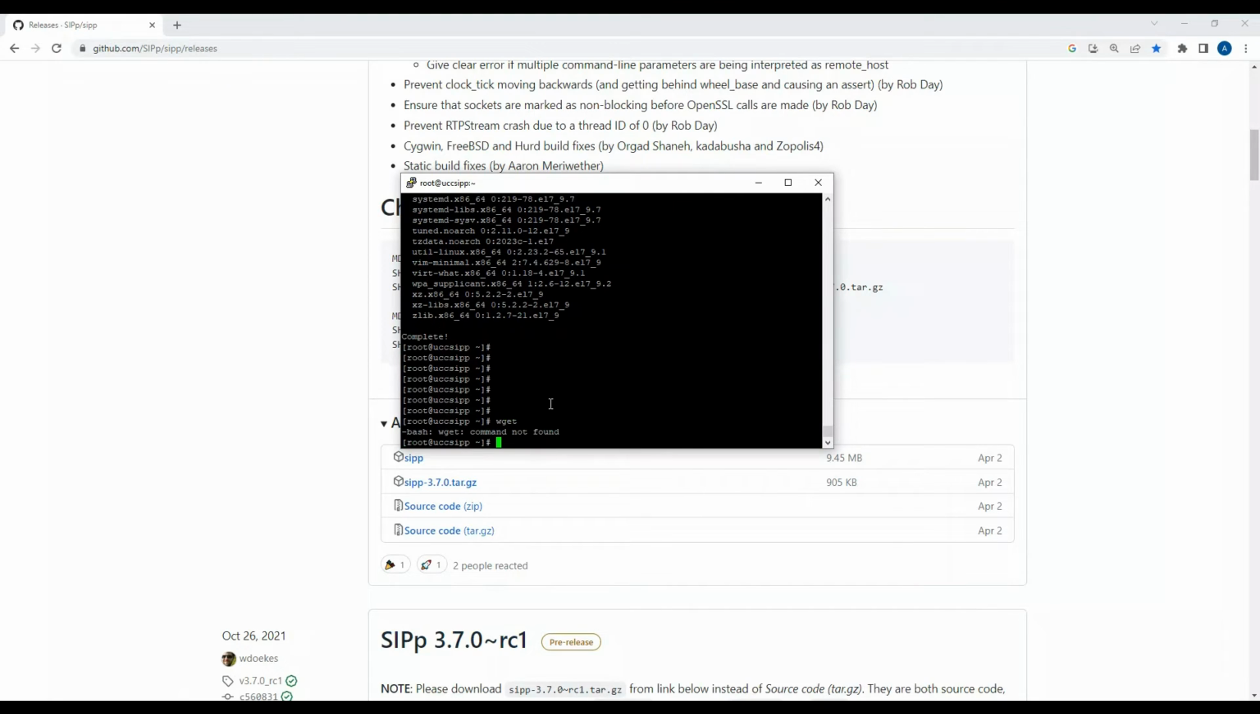Looks like we don't have wget here in order to download the file. Either you can install the wget package on this Linux box, CentOS box, or otherwise you can use FileZilla and upload the file manually. But let's install wget here.